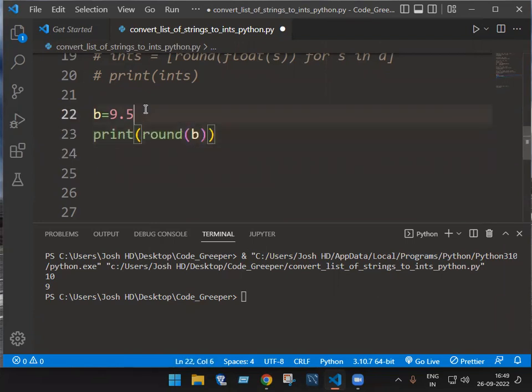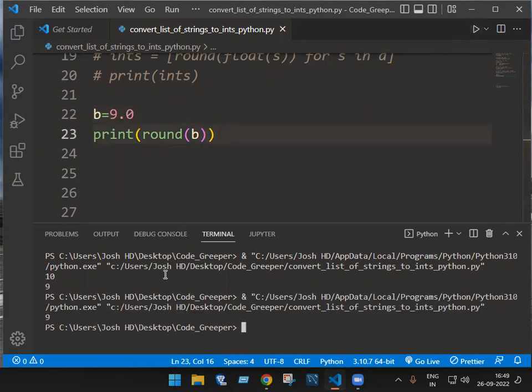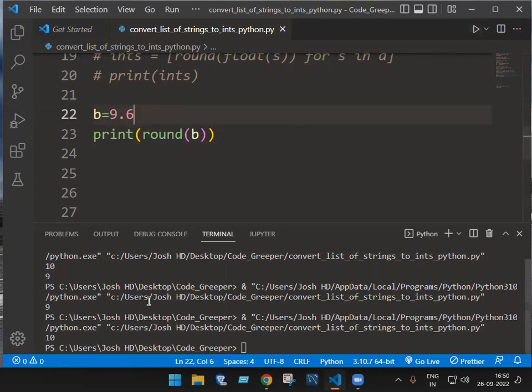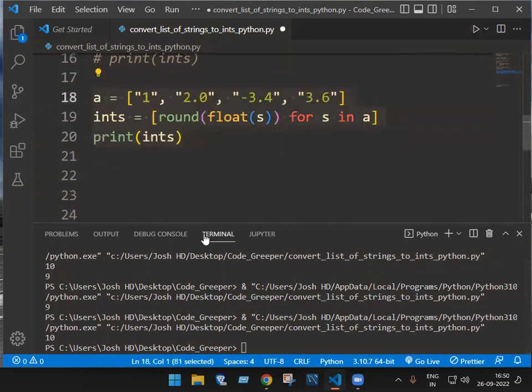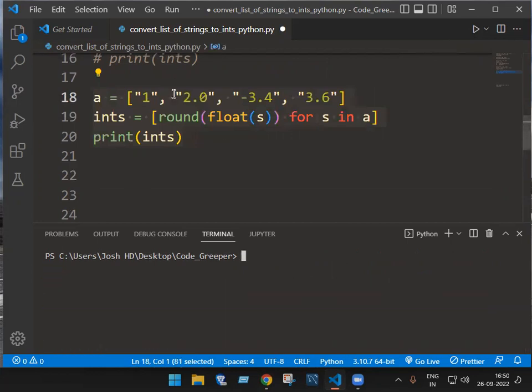So below 9.5, we'll take the previous value, 9 will come. After 0.5, we'll take the next value. Okay. Suppose if I have 9.0, what answer will come now? 9. Got it now? If 9.6, 10. Run once. Okay. So the same thing he has done here. He has taken A equal to some values: 1, 2.0, minus 3.4, 3.6. 1 will come as what?